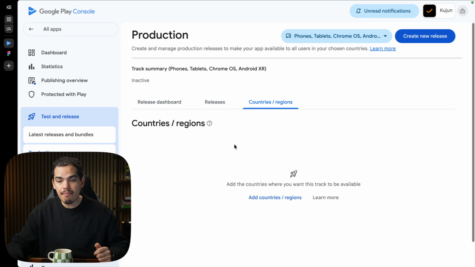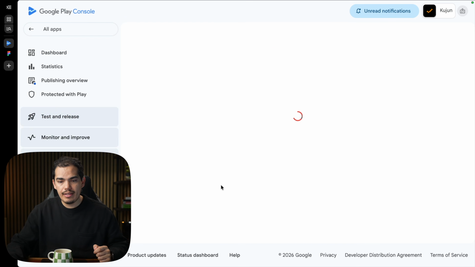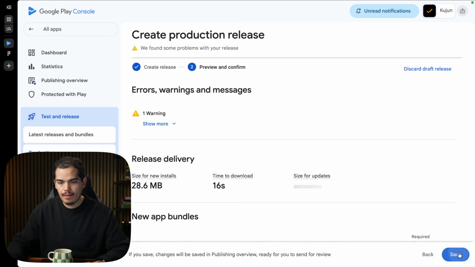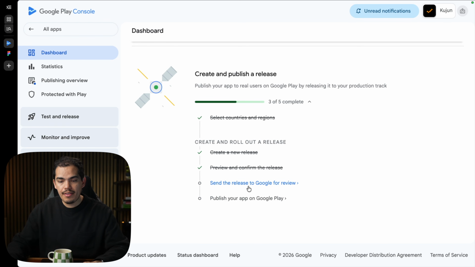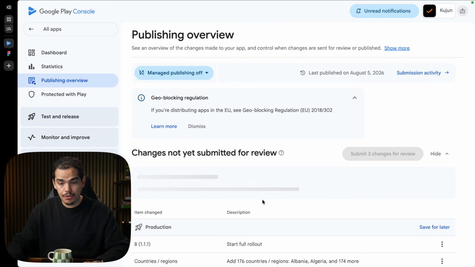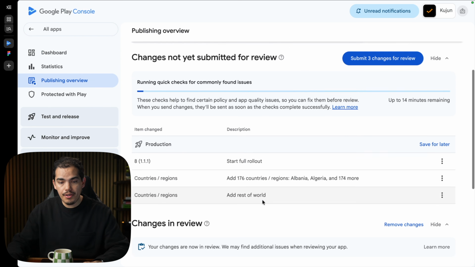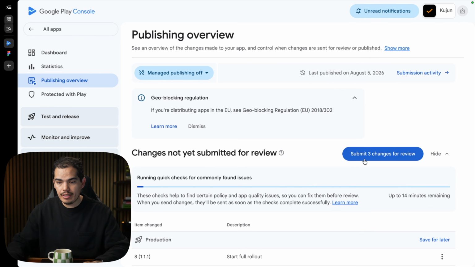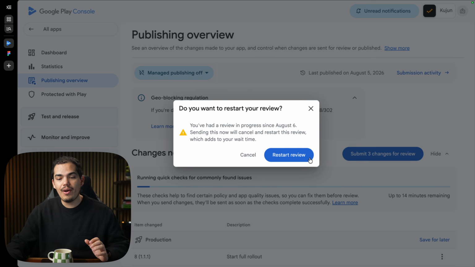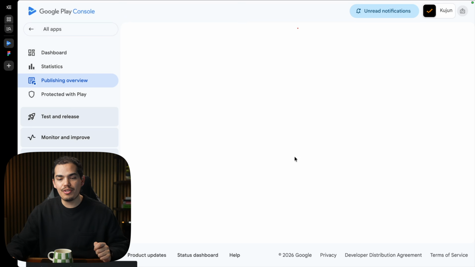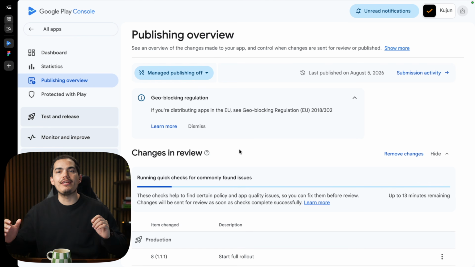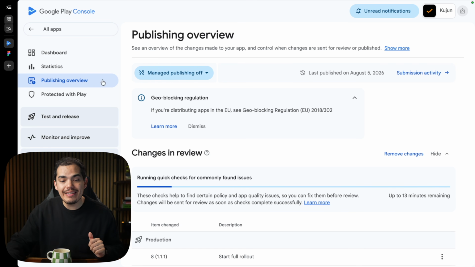So it's gonna be the same, create new release. Let's select the current bundle that we already have here and save. And finally, let's send the release to Google for review. So we can come here, just validate that everything looks okay, the correct version, and submit the 3 changes. Now I already have a review in process. It's the open testing. So I'm gonna just restart the review with the actual production release. Okay, so now the changes are officially in review.